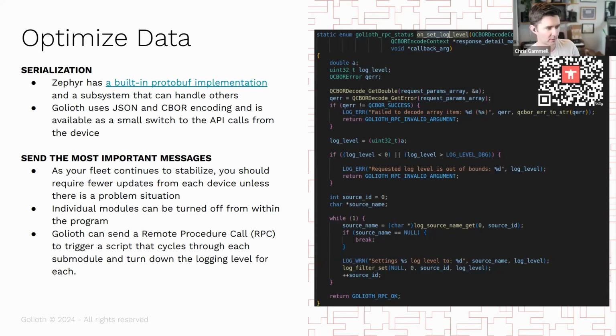And so what the code on the right here is showing is a remote procedure call that my coworker Mike wrote, and basically it just steps through and changes the log level on every module within Zephyr, and we can trigger that remotely. So I can call set log level 4, and that will basically say warnings, errors, info, and debug. All of those come to the cloud, right? And I might want to do that for a particular device when it's having an issue and I want to see all of its debug messaging.